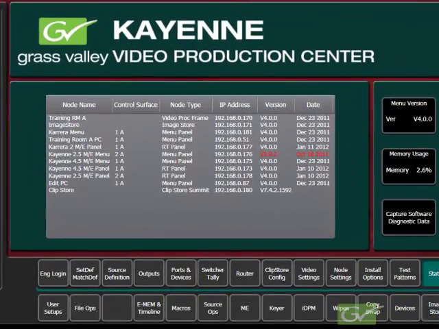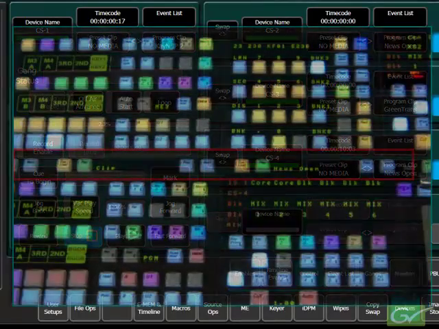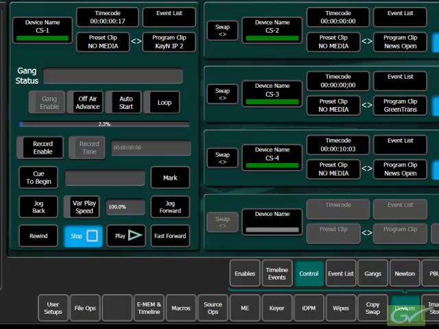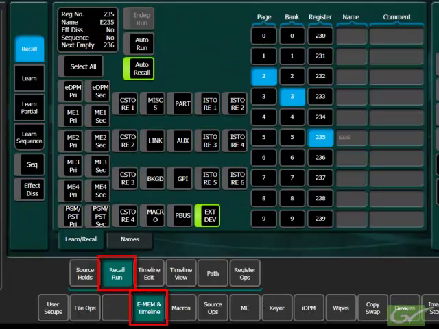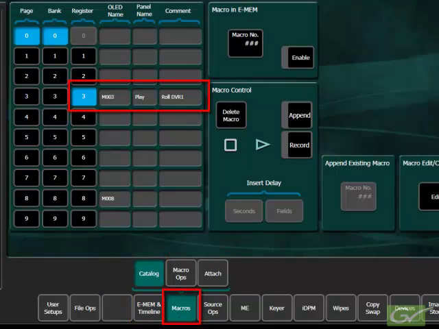The main ways to control an external device from the Kayenne and Karrera switcher that are covered in this tutorial are: 1. Directly from the device control menu. 2. From the switcher's system bar. 3. From E-MEM using register recalls or with timelines. And 4. Using macros.